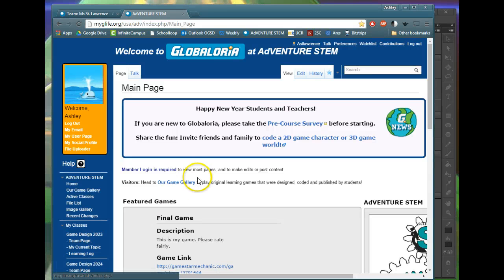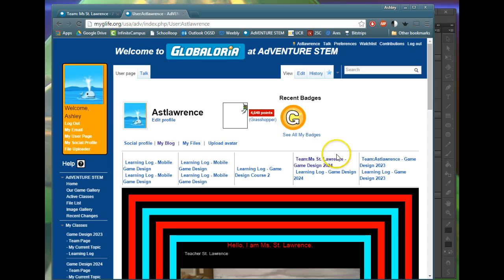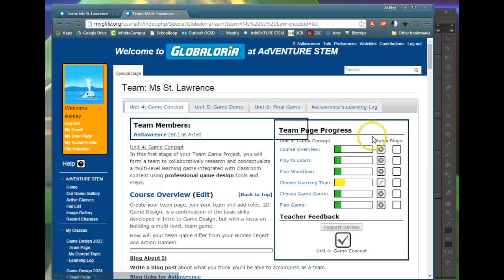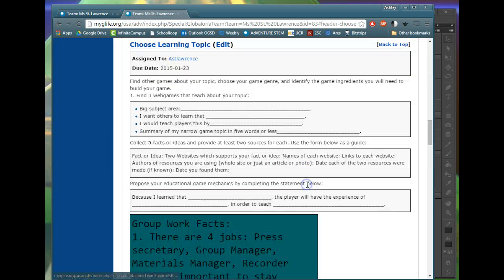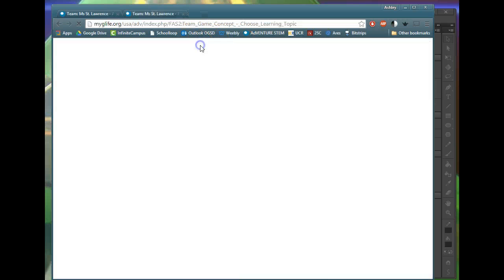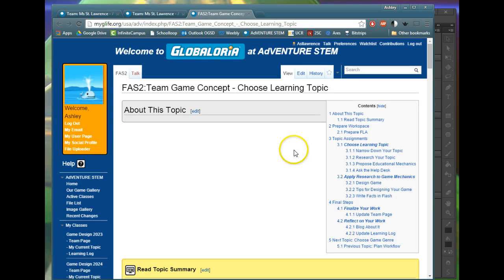So today I'm going to be making a screencast about Choose a Learning Topic. So when you go to the Global Laurea website and you go to your project page, Game Design 2024, and you click Choose a Learning Topic, click the title again and it will take you to the tutorial page.